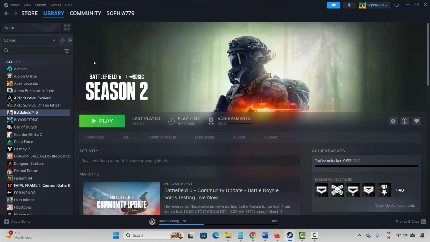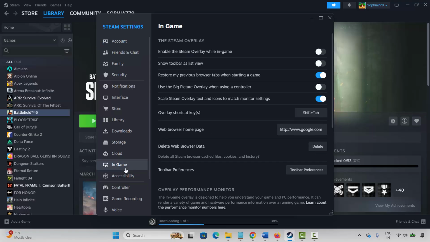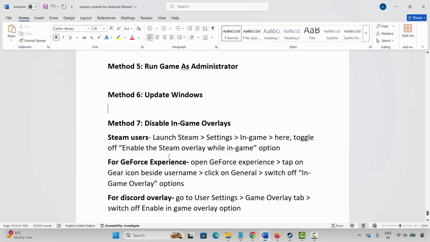Next method is to disable in-game overlays. So Steam users, go to Steam, click on Steam option, click on settings, click on in-game, and you have to check if the enable the Steam overlay while in game option is enabled or disabled. If it is enabled, click on it to disable it. After disabling, launch the game and check.